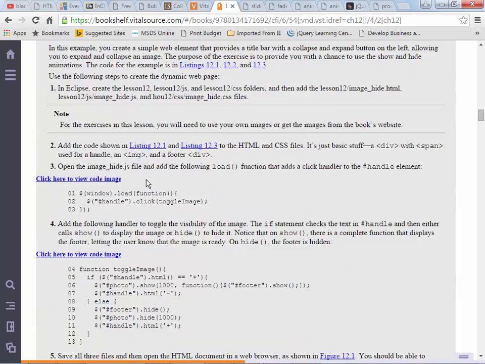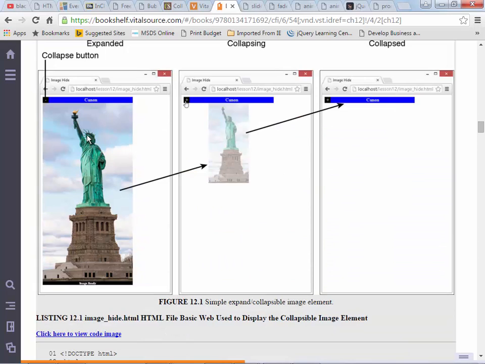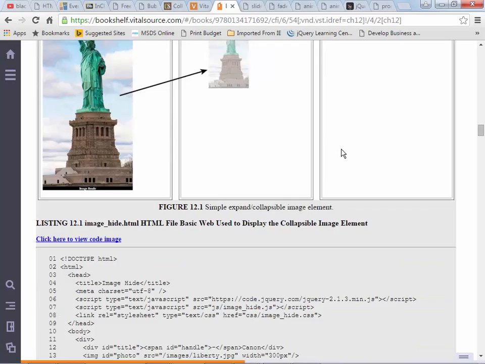So they've got examples in the book here too. In this first example, if you click on the Statue of Liberty, what happens is it collapses. All right, so it fades, it gets smaller, and then it eventually just disappears.